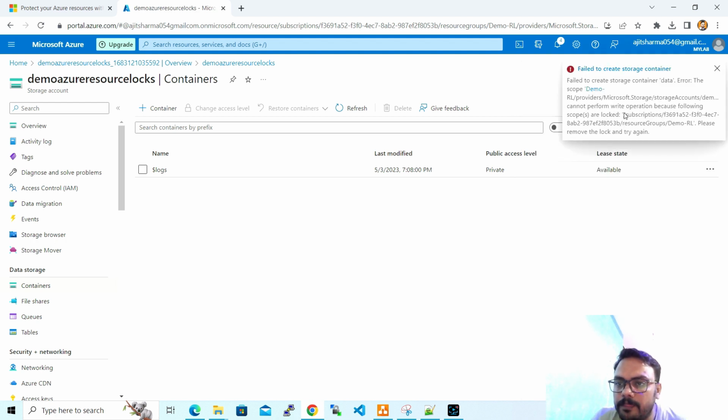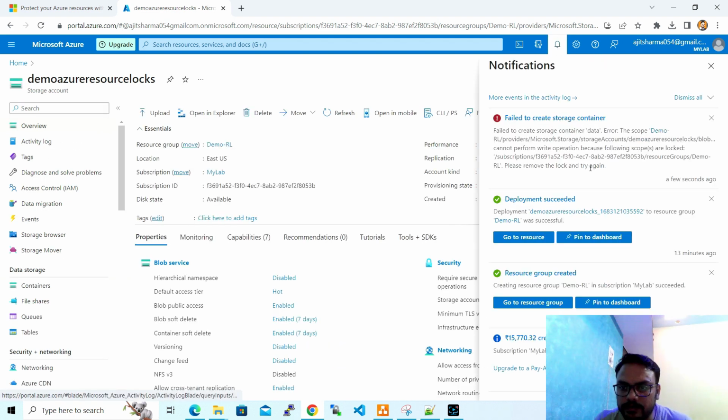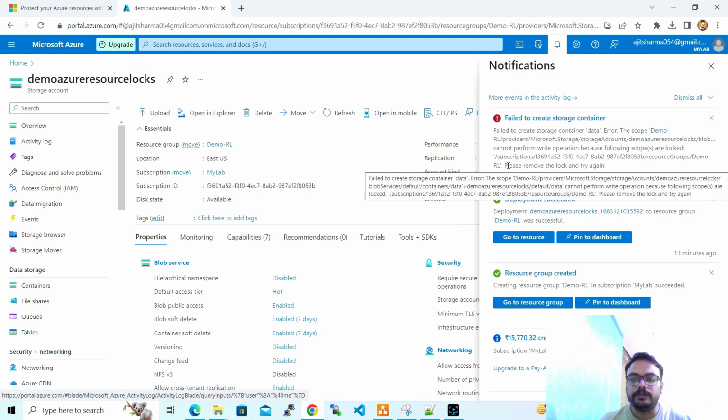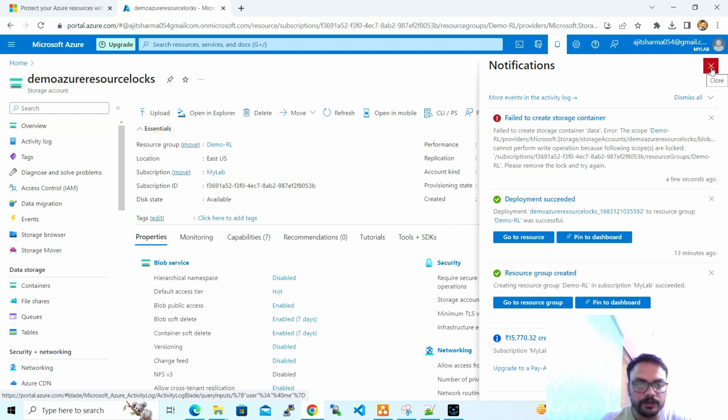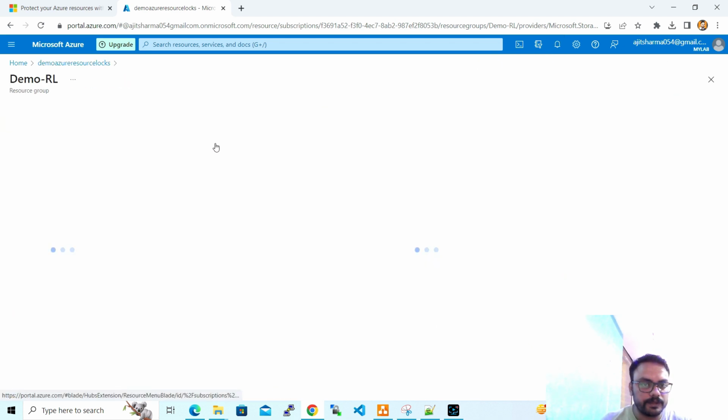As you can see, it failed to create the container data. So what is this error? Let me expand this one. Here it's clearly mentioned that the scope cannot perform the write operation because the following scopes are locked. So this lock is enabled on this one and we are not able to create any blob.